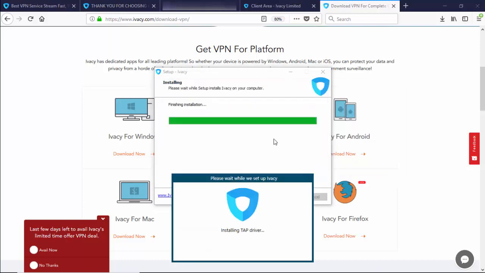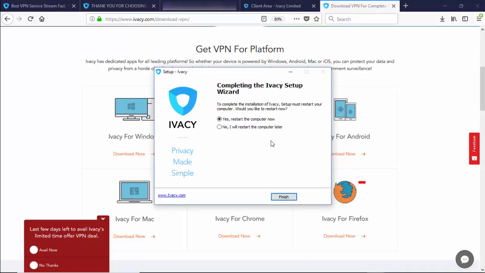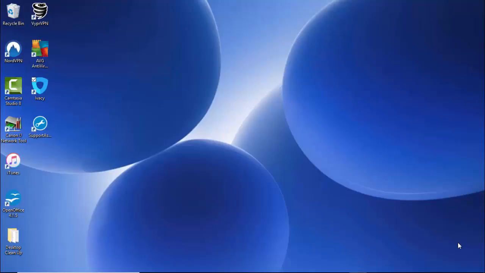And we'll say yes. So in order to complete the installation of Ivacy, we must restart our computer. So what I'll do is I'll say no for the moment, because I've got to close out a couple other windows. I'll then restart the computer, and we'll come back afterwards. So I've come back after restarting the computer to complete the installation process.